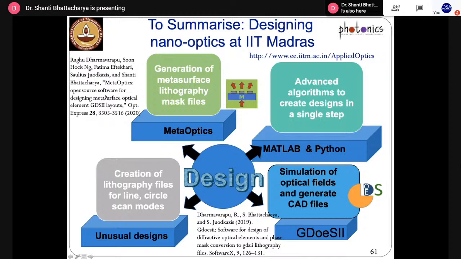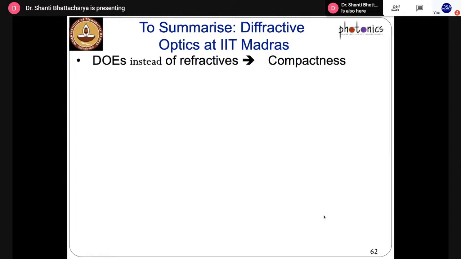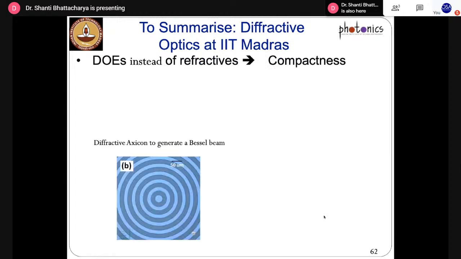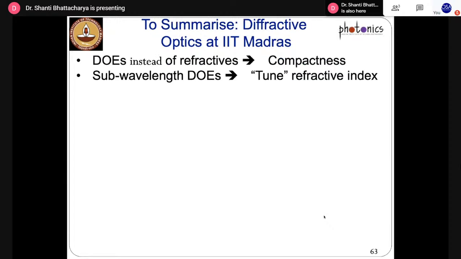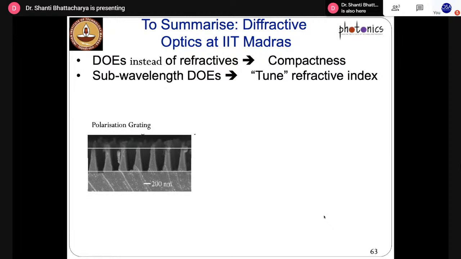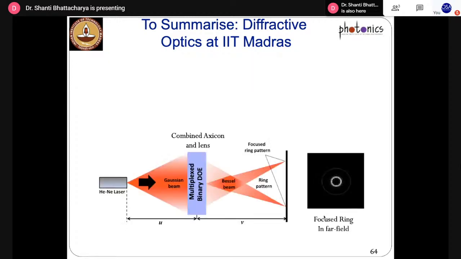We have software, freely downloadable, I might add, to help you with your meta optics fabrication design, your diffractive optics design. We've looked at how you can use diffractive optics instead of refractive optics. One reason to do that could be that they're compact. You could do sub-wavelength diffractive optics that allows you to tune the refractive index and in effect play around with the materials. You can combine different operations. I didn't talk about this particular application in this talk, but here there's an axicon and a lens combined in one element and gives you a very focused ring.